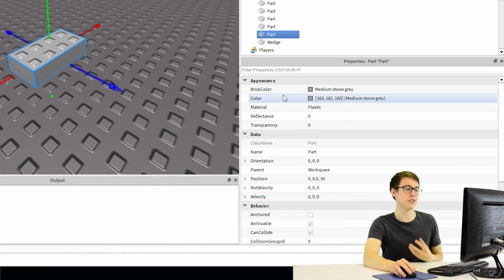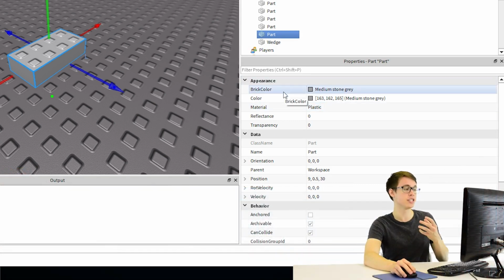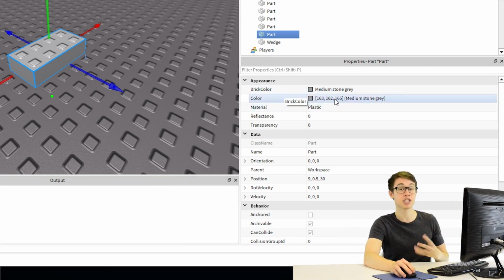Okay, the first thing we're gonna do is mess with this appearance section. We can change the way our block looks. The first two options, brick color and color, are pretty much the same thing. It's just the color of our block.